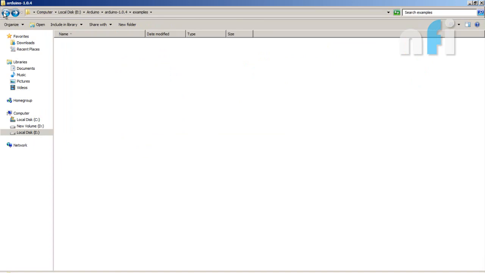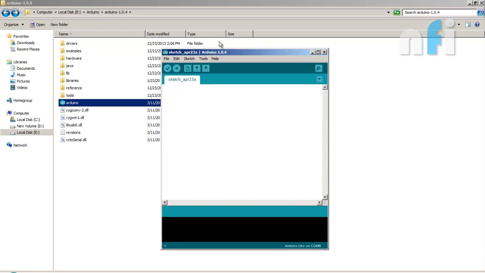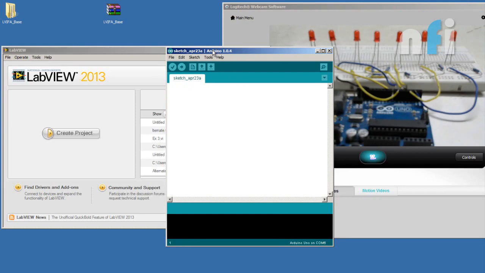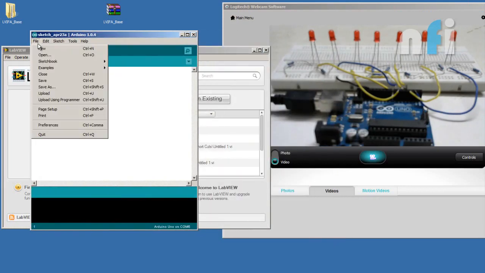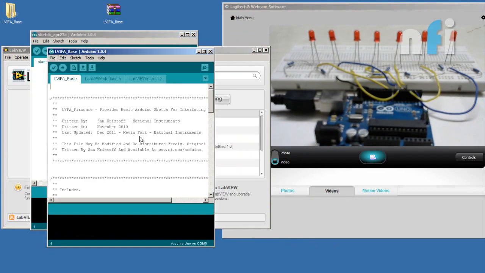Go back to your previous window now. Here you will find the Arduino.exe file. Double click on it. Now click on File and go to Examples. Here you'll find the file LVI please.